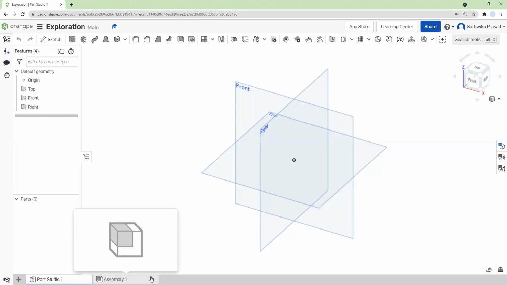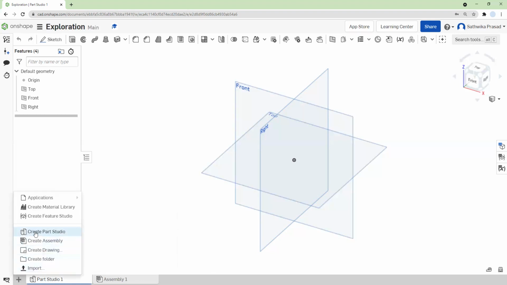There are actually 3 types of elements. One is a part studio, another is an assembly, and a third is a drawing. A part studio is where you're going to create a part. It's self-explanatory. It's the essential, basic creation of a part. Then your assembly is where you put together multiple parts, where you combine them to make the entirety of your project. And then finally comes your drawing.